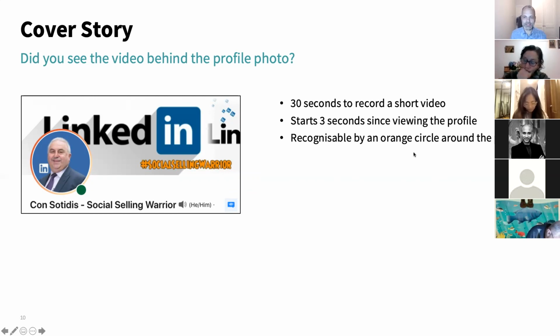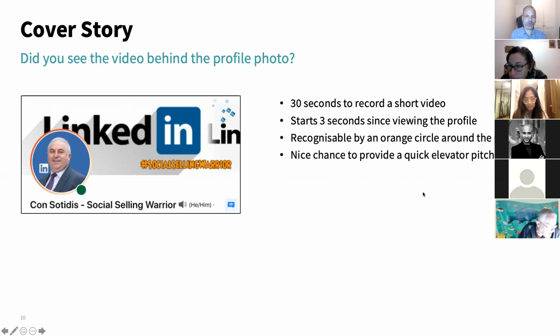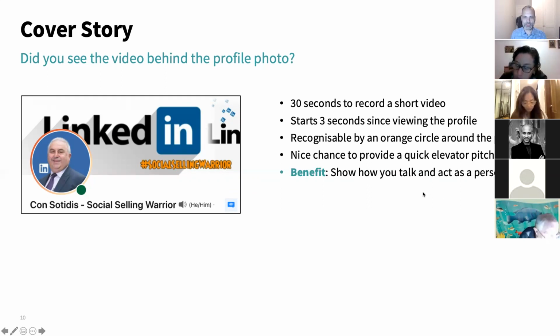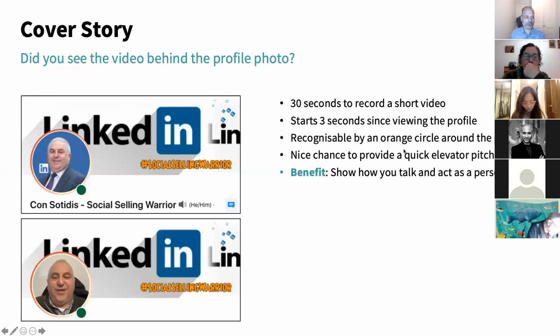So you recognize by an orange circle around the photo. And you also can put a quick elevator pitch. It shows how you talk and act as a person. That's a nice one. So that's how it looks like. So that was a screenshot just while you've been talking, Con. And you don't wear the same suit, of course, I see that, but it shows you as a sympathetic person as you are. So in this 30-second video, I really like it. Well done. So I hope you don't mind that I show this.